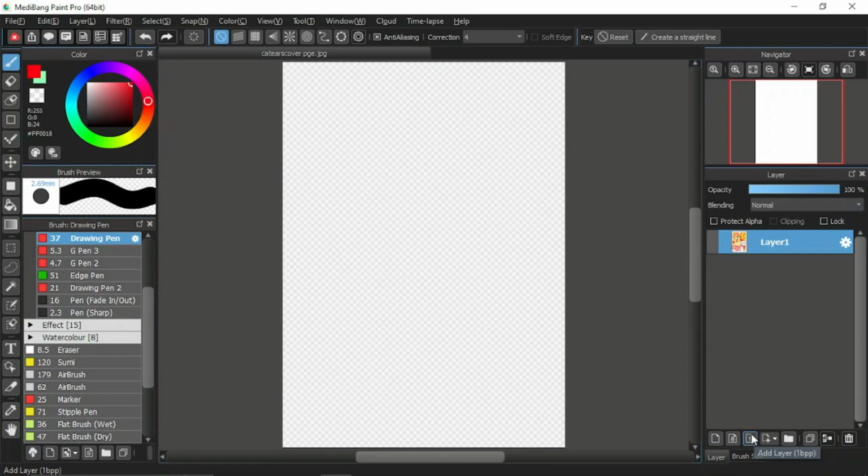Now BPP means bits per pixel. It determines the number of different colors and its depth in an image. It's a long talk if I'm going to explain every little thing about BPP, so I'll just show you how it works. Let's add a new layer first.